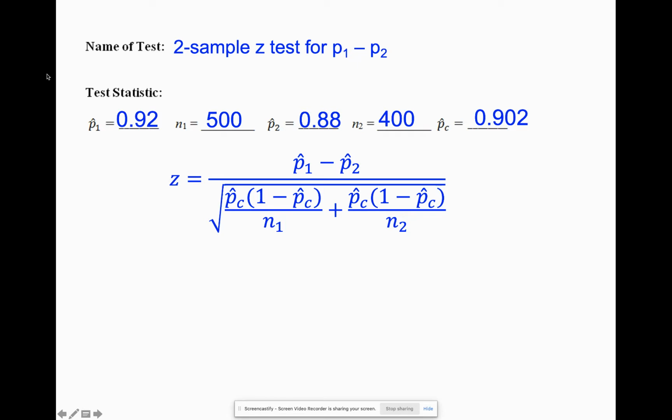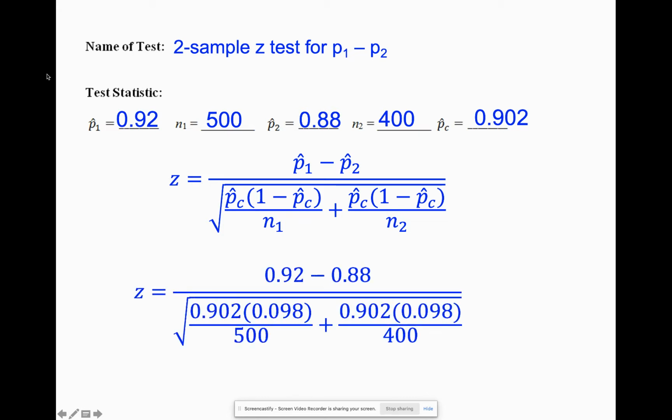In the numerator, we subtract our two proportions, so 0.92 minus 0.88. And then in the denominator, we're using the combined proportion of 0.902 along with our two separate sample sizes. So there's what the calculation looks like. Just like we've done with one sample test, I would recommend that you do the denominator first, then take the difference on top, which is 0.04, and divide it by whatever you got from the denominator. And because we're working with a z-test statistic, we'll round that to 2 places, and that gave me z is 2.01.